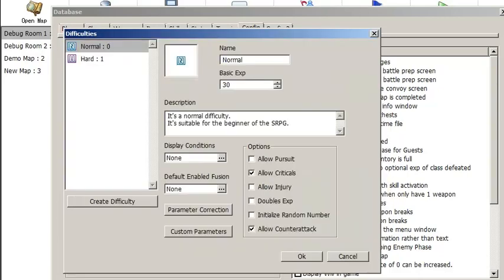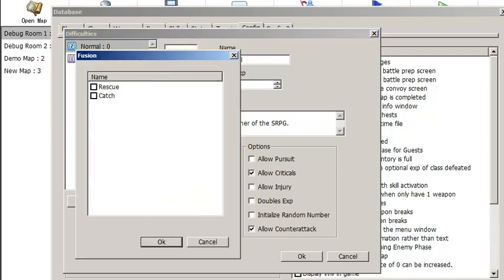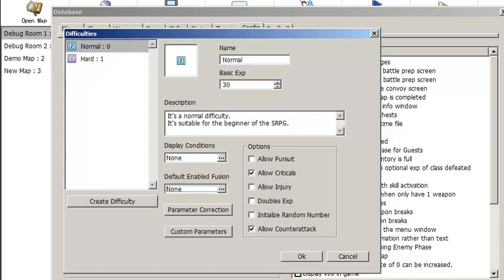Now, one thing you want to keep in mind is that any fusion that you make is not enabled by default. You actually have to go into your difficulties menu here and then go to default enabled fusion, and then you can check whichever fusions you want to be enabled for all units if they meet whatever conditions you set. I don't know why you have to set it up in the difficulties menu.